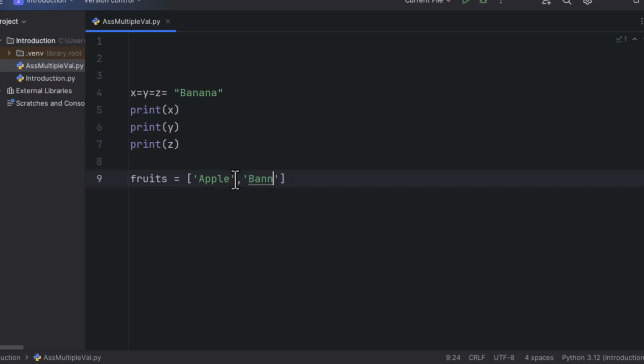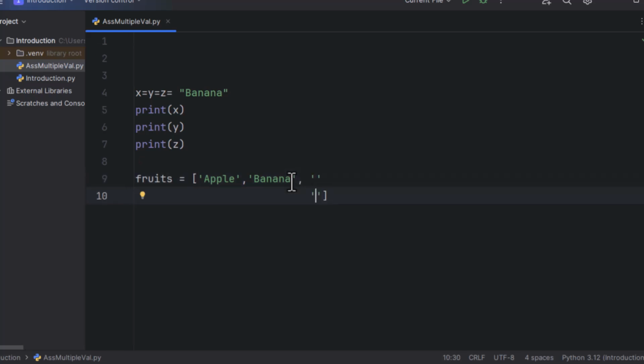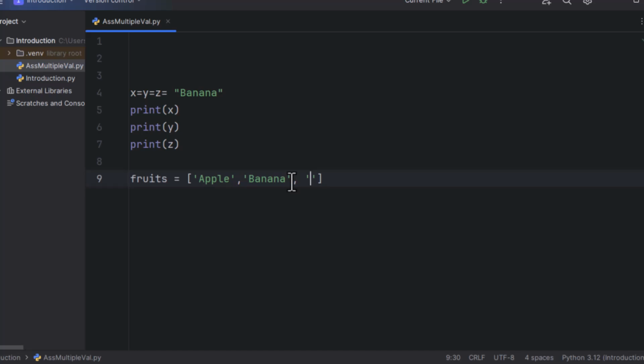And then I put in some oranges, and put a comma there as usual. Control Z to undo. And just put your oranges, just like that. I've created a list.